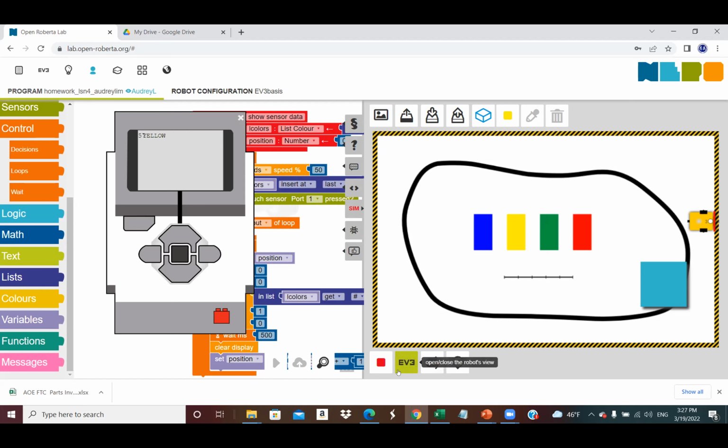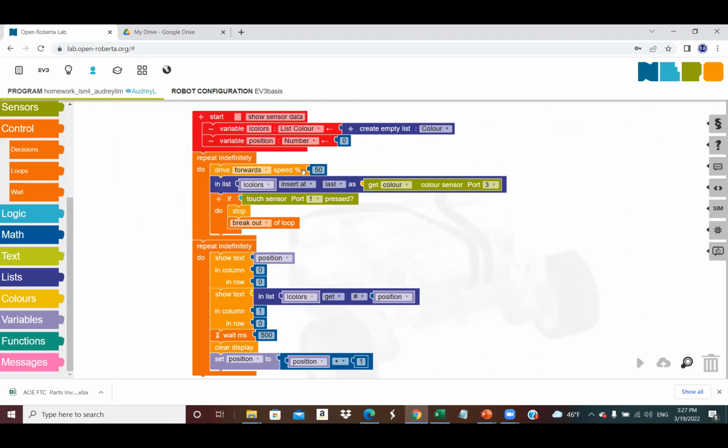Okay, let me make this a little bit different. So let me just stop this. And let me make the speed fast enough. Okay, let me make this 100, so I do not store that many colors in it. So I want to change this to position 3, column 3, so you can see it more clearly. I will decrease the waiting time to 200, so it will change very fast. All right, so let me run it again.